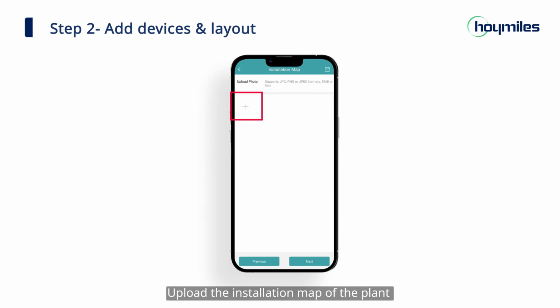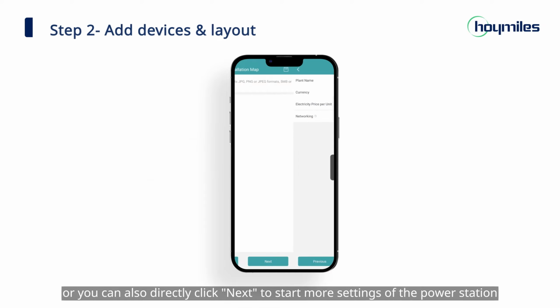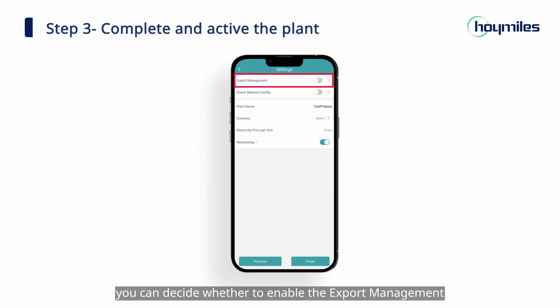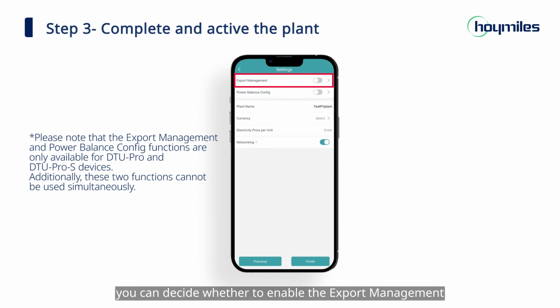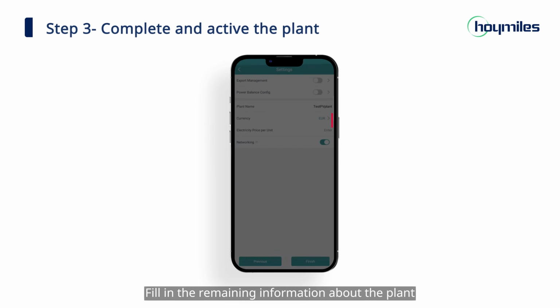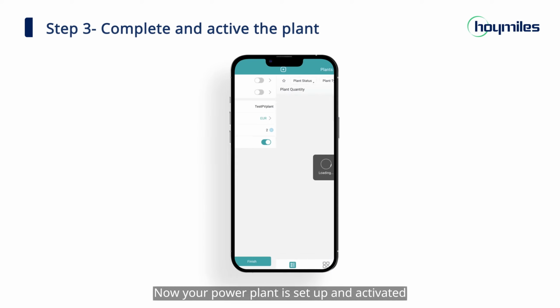Upload the installation map of the plant, or you can also directly click Next to start more settings of the power station. Finally, you can decide whether to enable the export management or power balance config. Fill in the remaining information about the plant and click Finish. Now, your power plant is set up and activated.